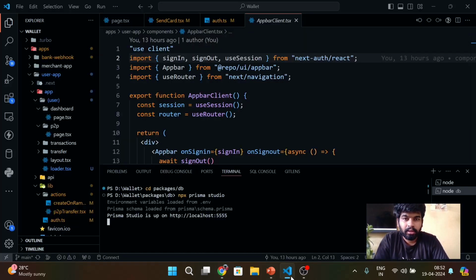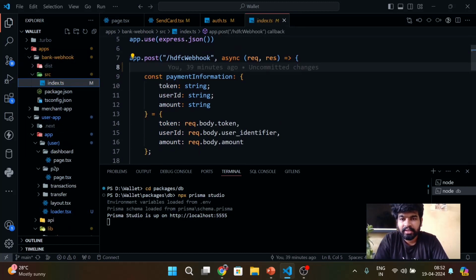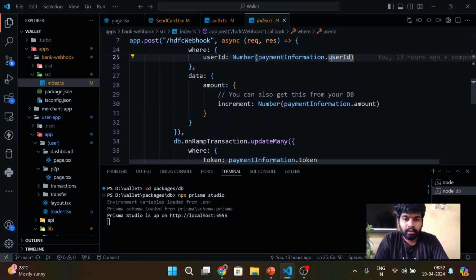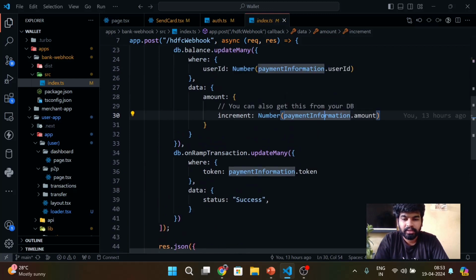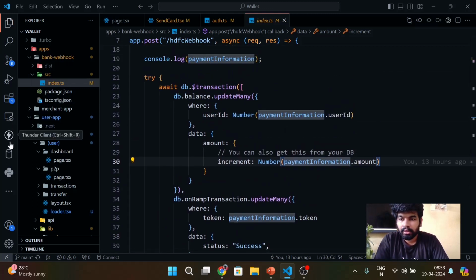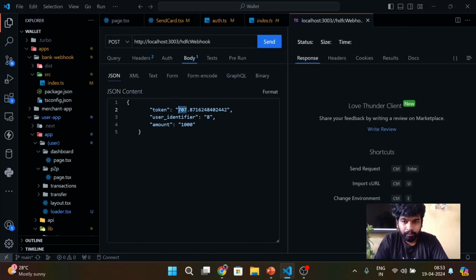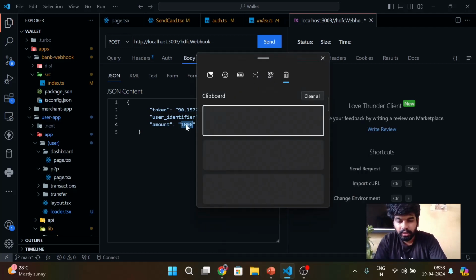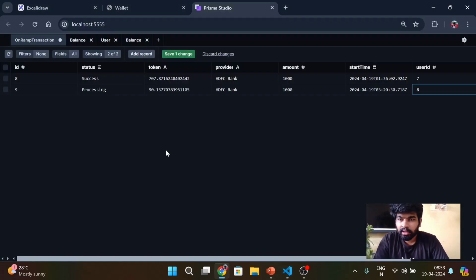So I will go to the dummy bank webhook that actually collects the token and user ID and updates the status, so it increments the amount. What I will do is send these details to the specific endpoint with the token. This is the token and this was the amount, and it is the same. The user ID was 8.